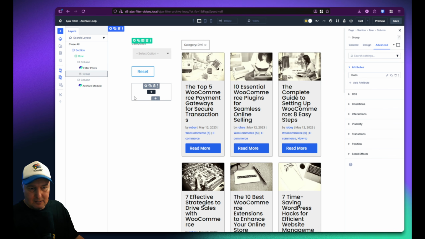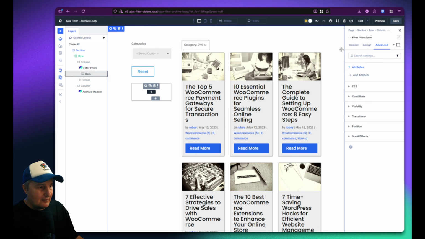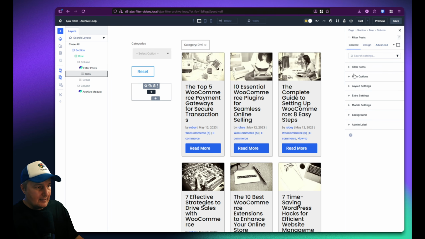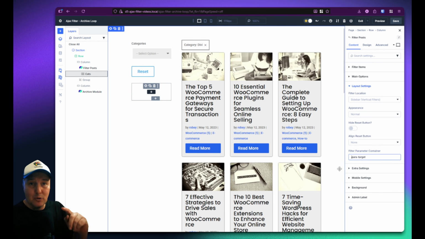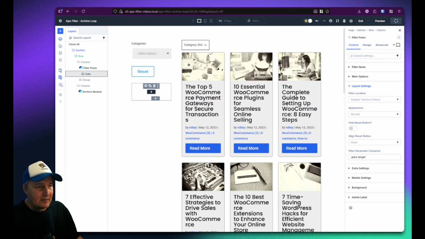Copy that out. And now I'll go back here on my layout for the filter. And inside of the layout settings on the actual filter post module, you can set a filter parameter container. So I already have para target as a class. You do have to add the dot. That's important. And then I can just go ahead and save it up.